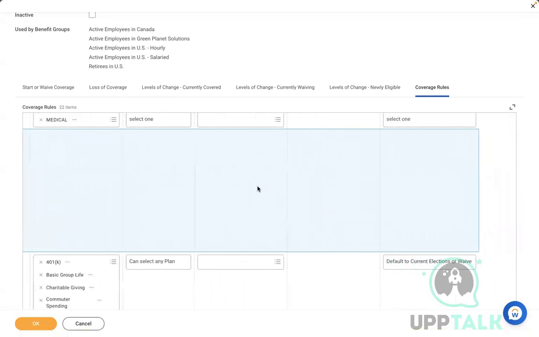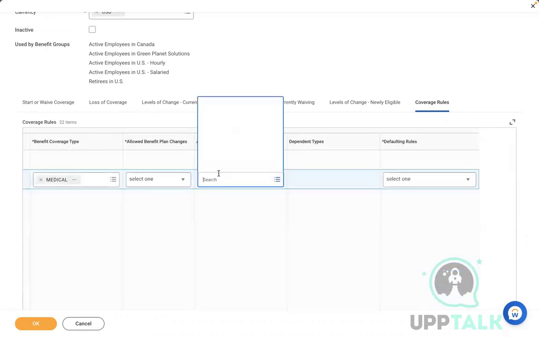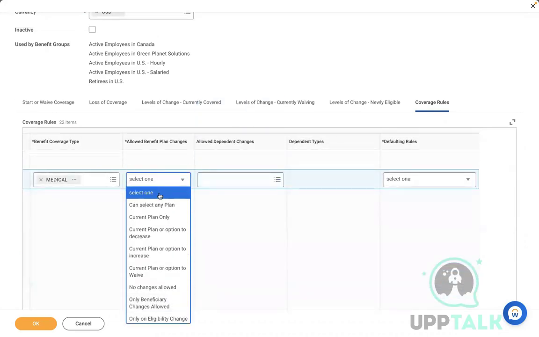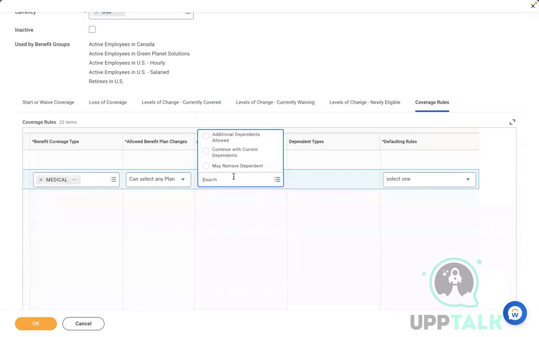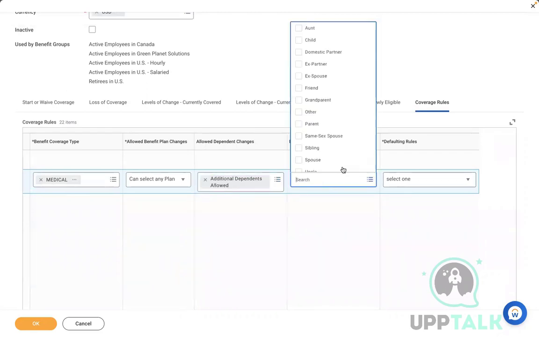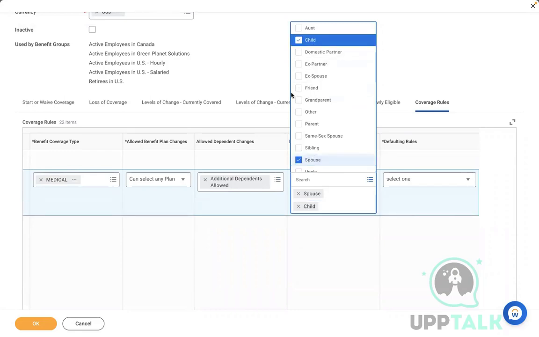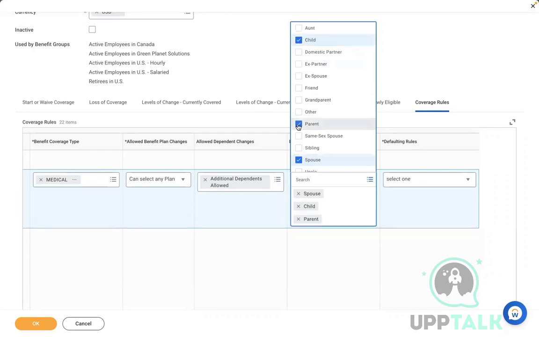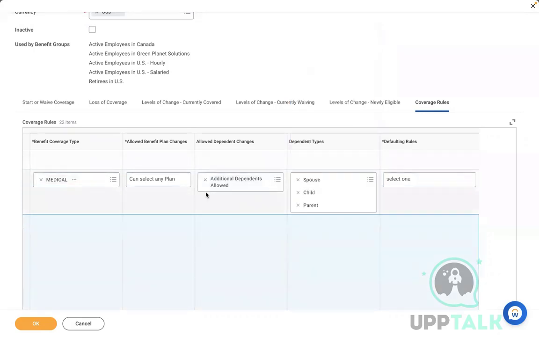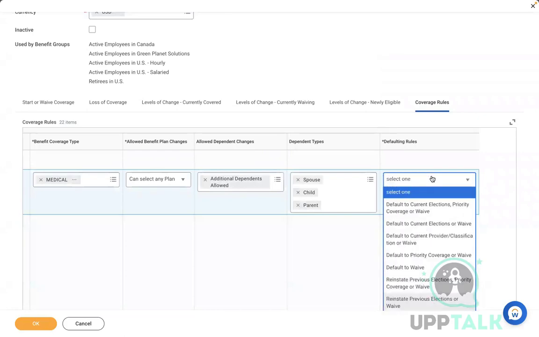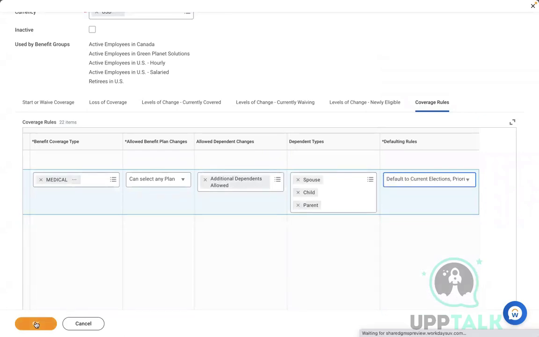And yes, here is the important one. Allow dependent changes. Can search any plan, allow dependent changes. Additional dependents are always allowed. What are the dependents allowed? Spouse allowed, child allowed, parent also allowed. It's like a control. If you're doing any changes, whom you want to add, whom you want to remove. Default direction rules.